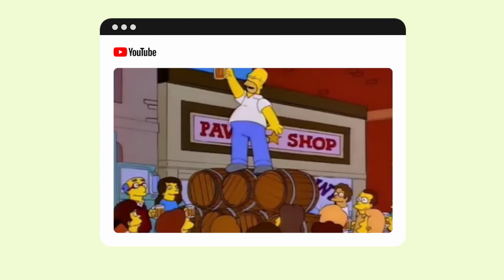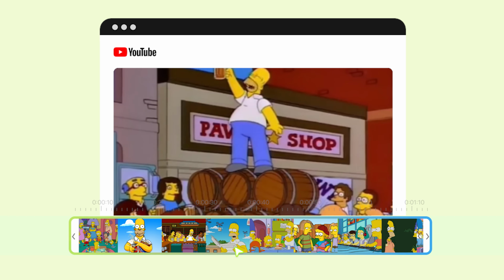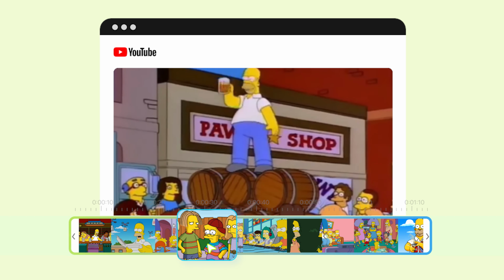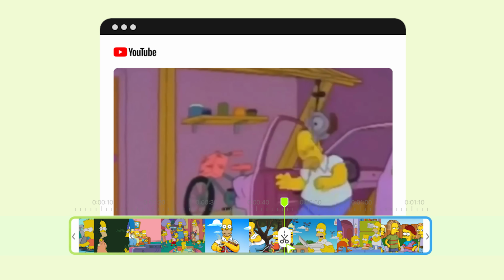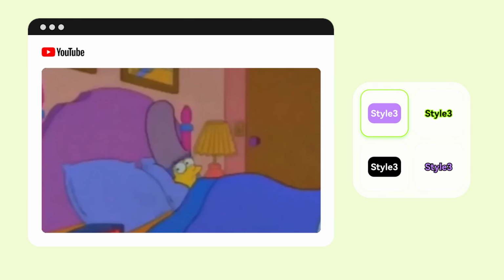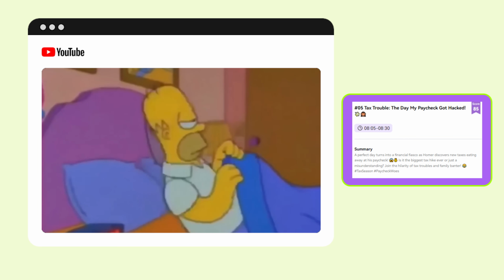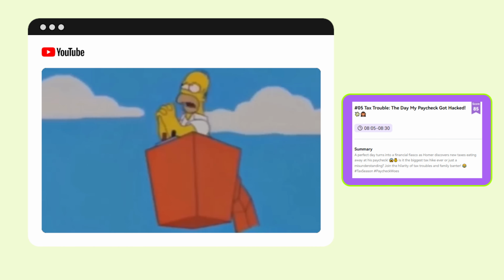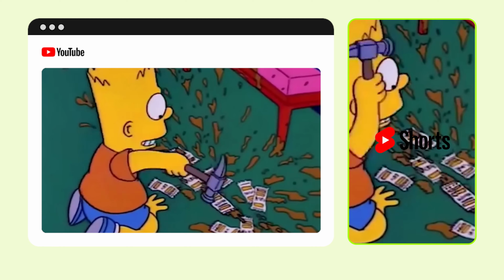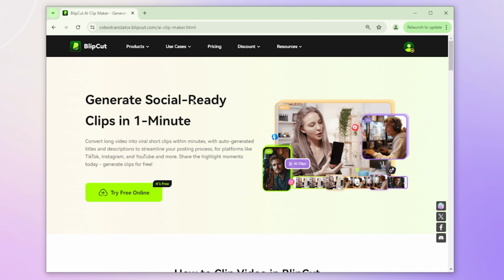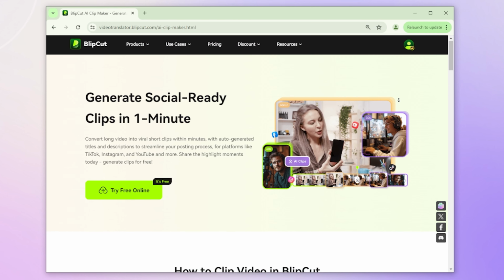Today, I'm showing you how to take long videos and turn them into shareable highlights in just a few clicks with BlipCut's AI Clip Maker. Convert long video into viral short clips within minutes, with auto-generated titles and descriptions to streamline your posting process for platforms like TikTok, Instagram, and YouTube and more. Let's dive in. Click the link below first.